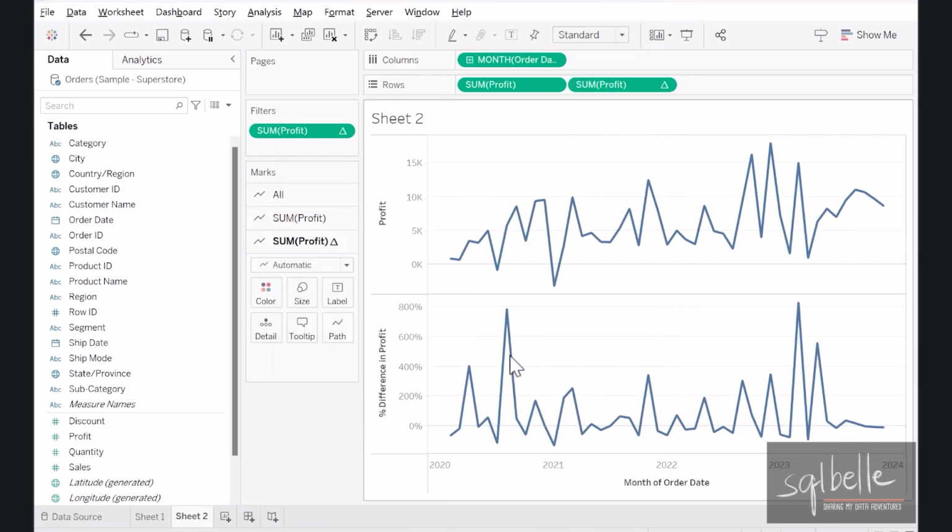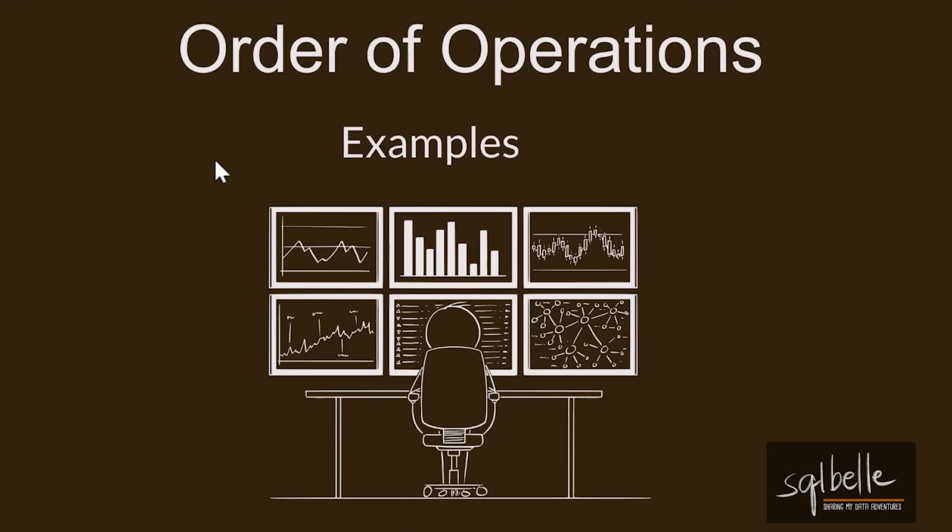So anything that has a table calculation, visually you're going to see the table calculations with this delta symbol or the triangle symbol. This is an example of how you would add a table calc filter: any field that has a table calculation that is placed onto your filter shelf. So now that we know where these filters are and how to add them, let's go through some examples.